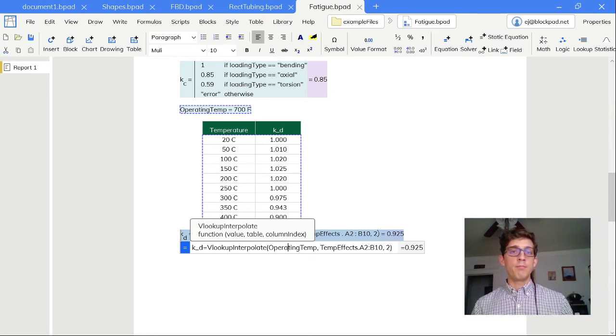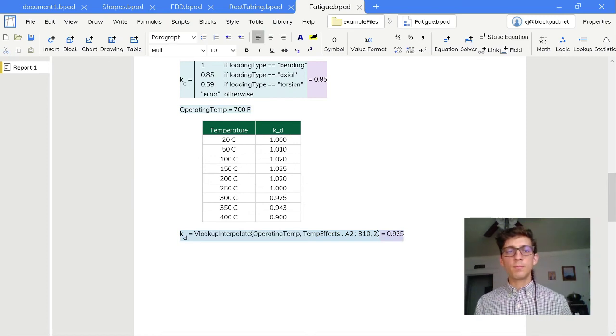So we made VLOOKUP interpolate, which works just the same as a VLOOKUP function, but instead of stopping at one value or the other, it'll interpolate between values. So we have VLOOKUP interpolate. Our lookup value is the operating temperature. We're looking up in this temp effects table, A2 to B10, returning column 2. And that's all there is to it. It works just like using VLOOKUP in Excel.